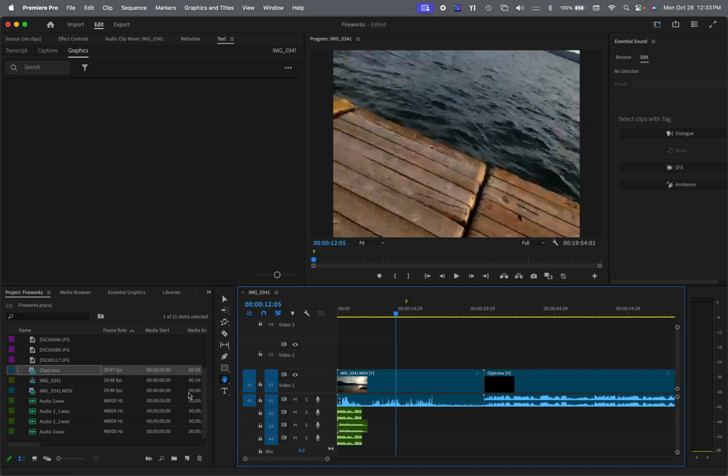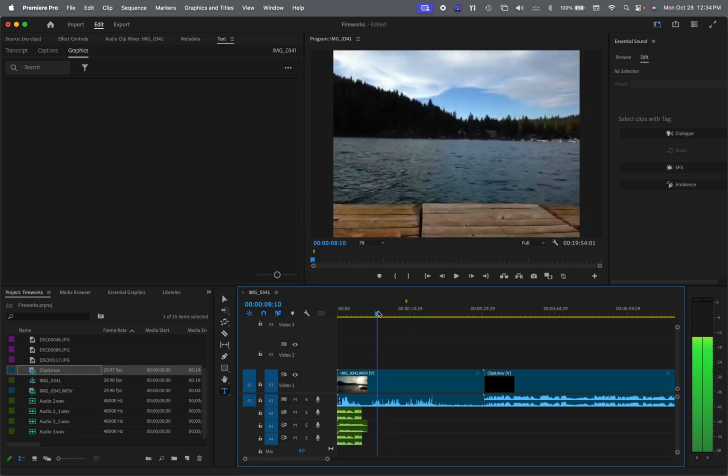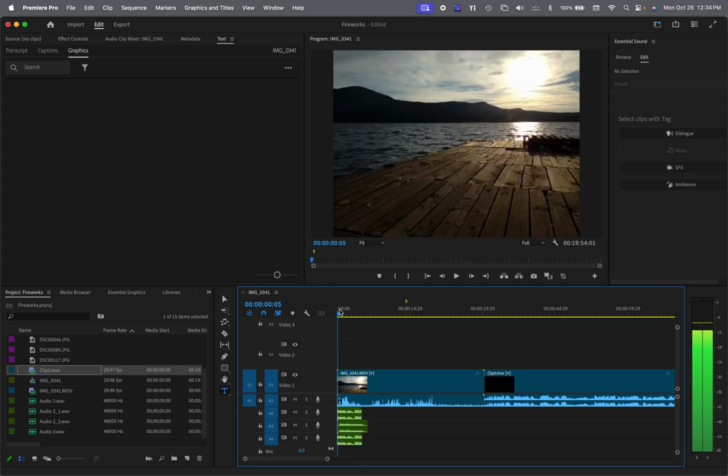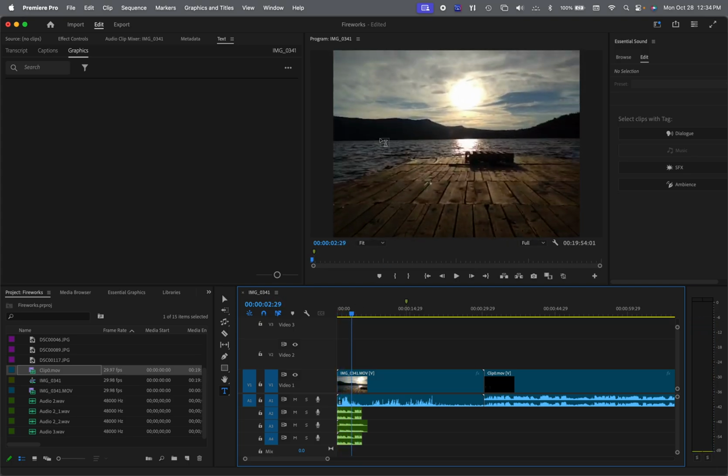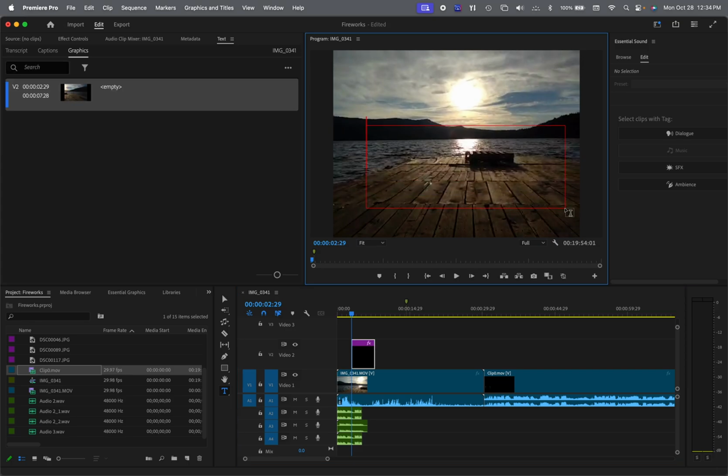Now, the type tool. The type tool actually happens where you want it to happen. So what you need to do is get the playhead to where you want something to be. Like if we wanted to have the title show up right in here, we click and drag, insert the text, and type it.